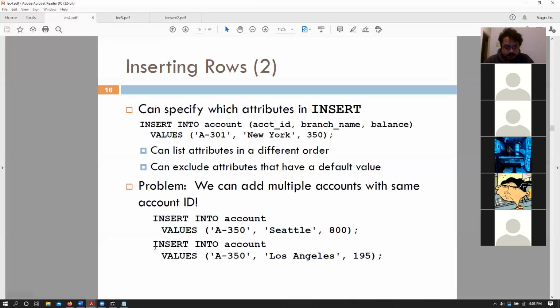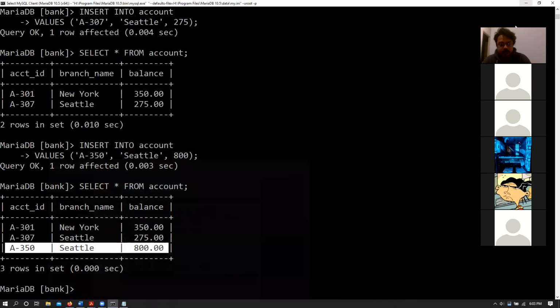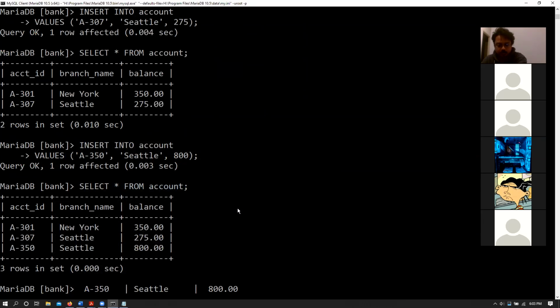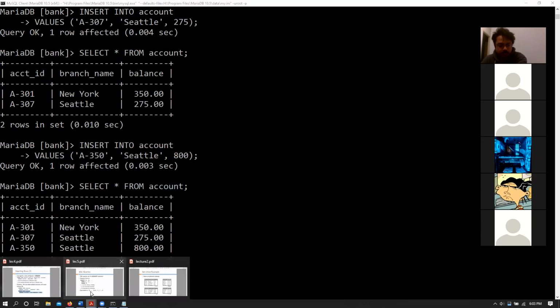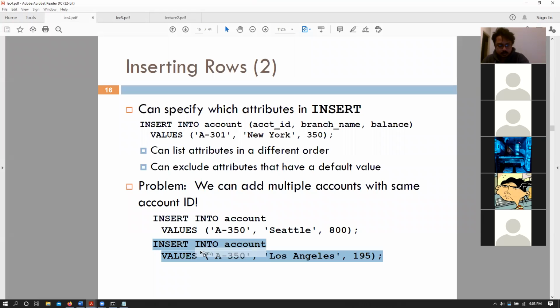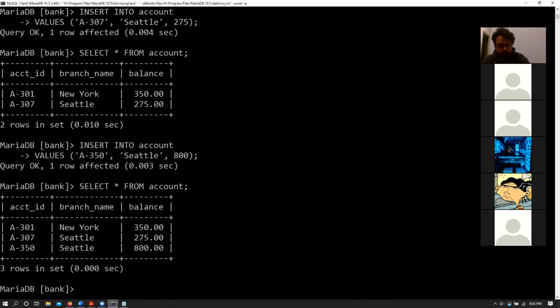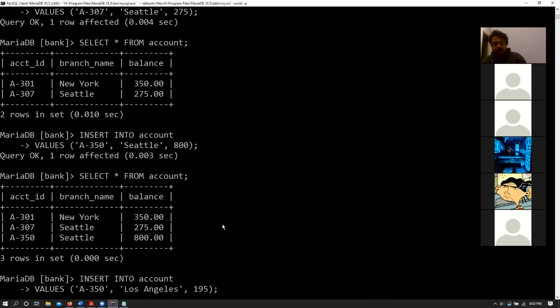And then let's say that we want to add this particular tuple. So now we had this particular tuple here, A350 Seattle 800, and then we are trying to insert into account this particular value, A350 with the account ID, branch name Los Angeles, balance 195. Should we be able to do this? Yes or no?